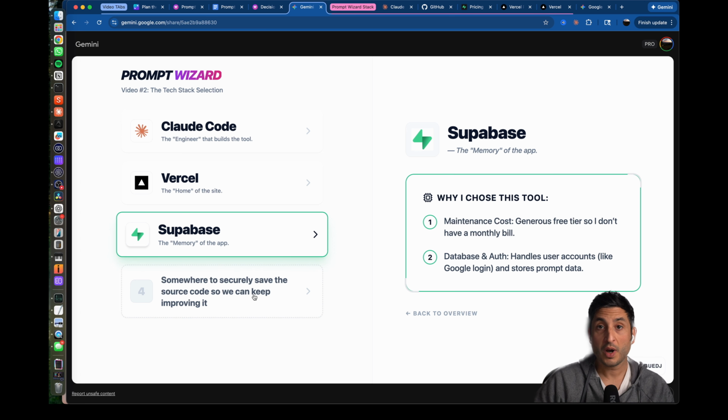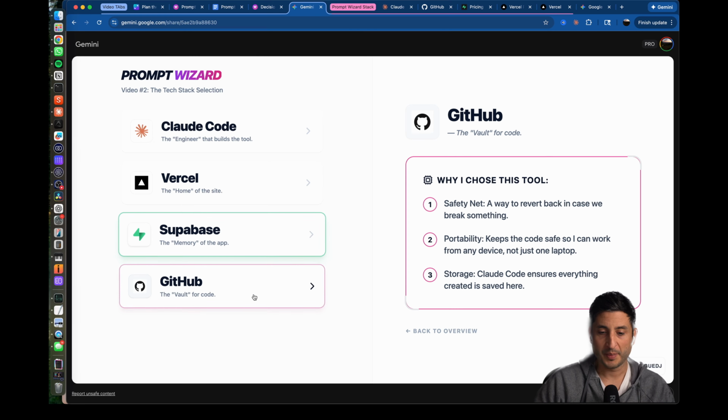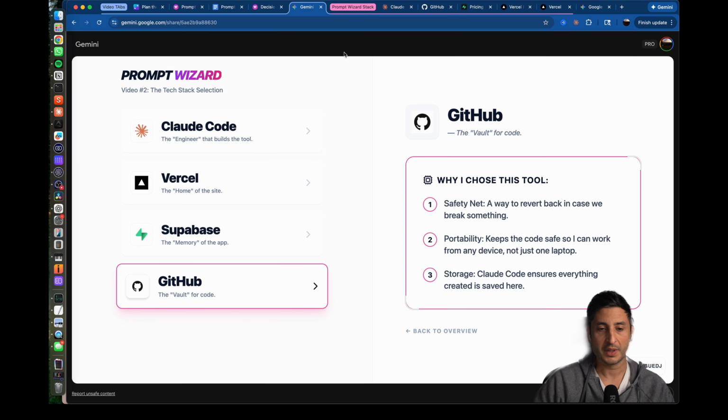And as for the last one, where are we going to save that code in a secure way with backups? There's a tool called GitHub. It's the absolute gold standard in coding. That's where code goes. Even organizations have their own private GitHub.